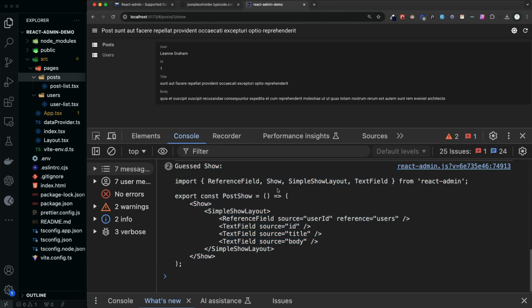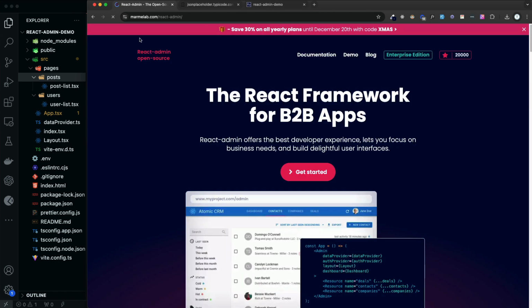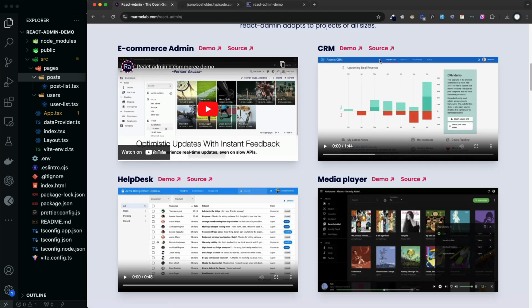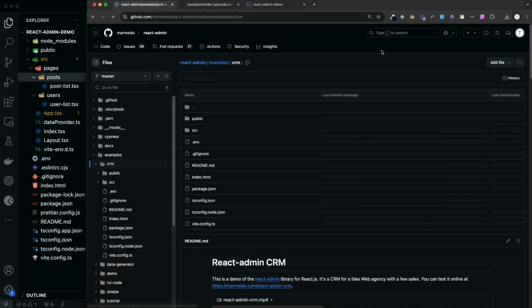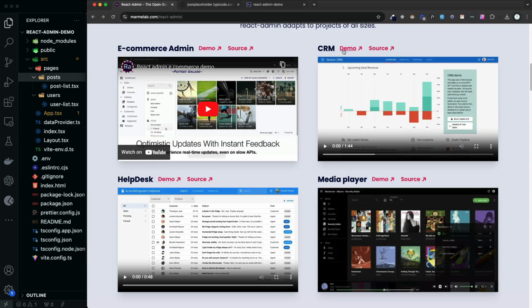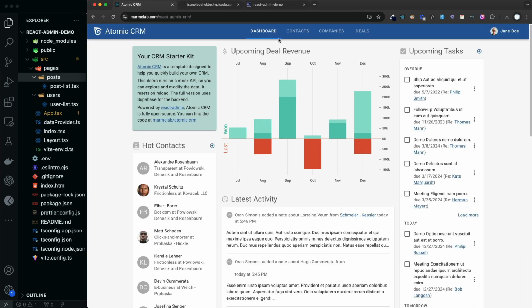And again, you're not limited to this. You can display it in any way you want. In fact, if you go to the Marmalab homepage, you can see some of these examples here. No, I don't want source. I want demo. So look at this.